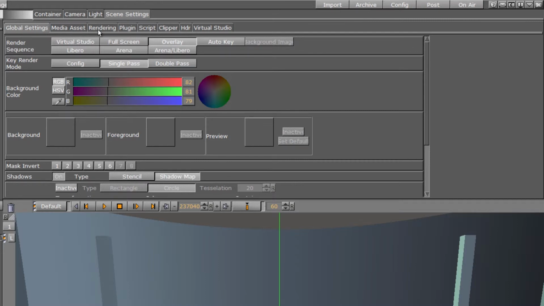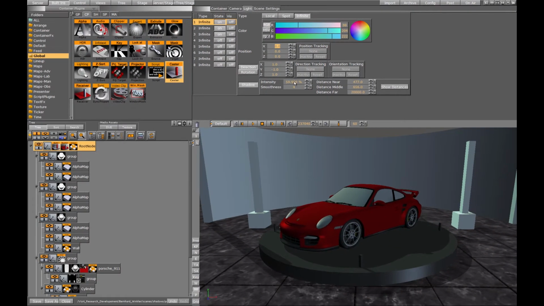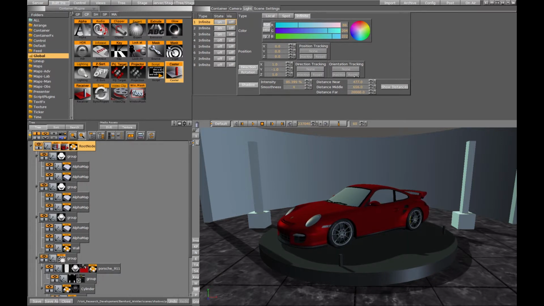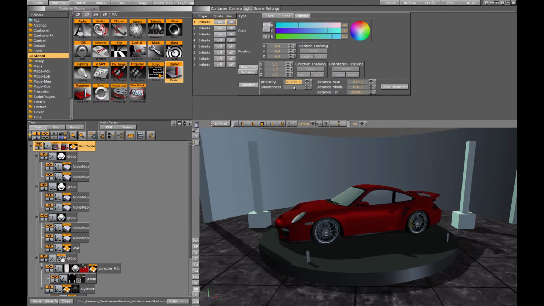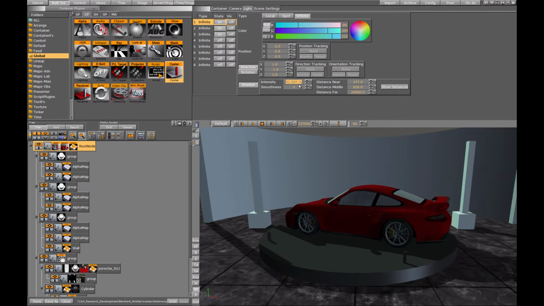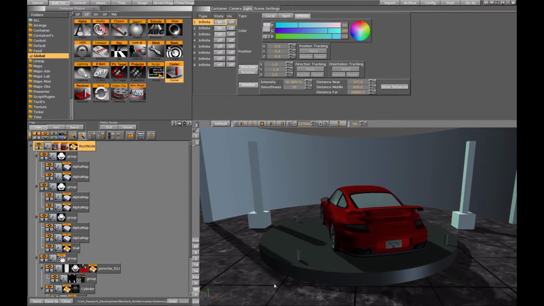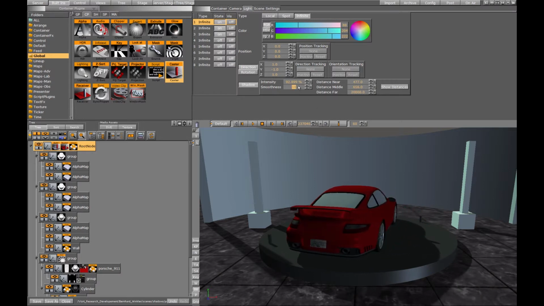Now let's go back to the light settings and check the shadow parameters. First of all, there is the intensity. This controls the alpha value of the shadow. Simply put, it makes the shadow darker. The second one is the smoothness. Basically all it does is make shadows smoother the further away a receiver is from the caster.